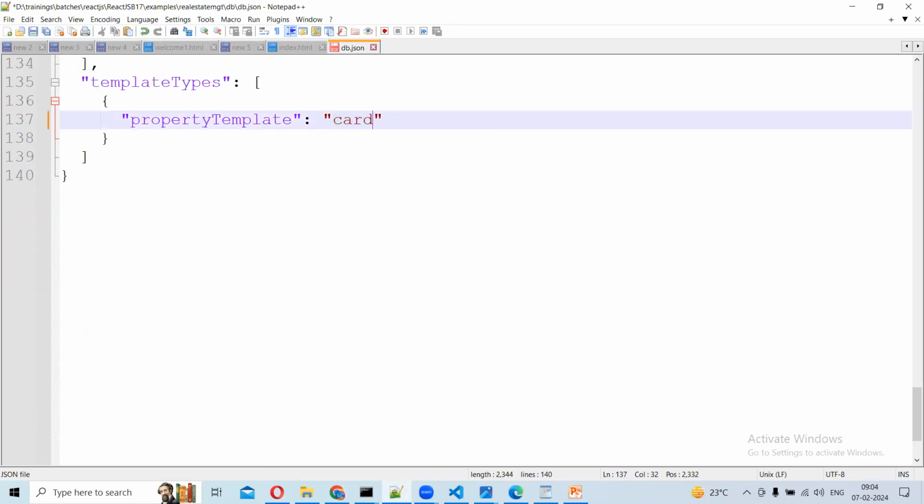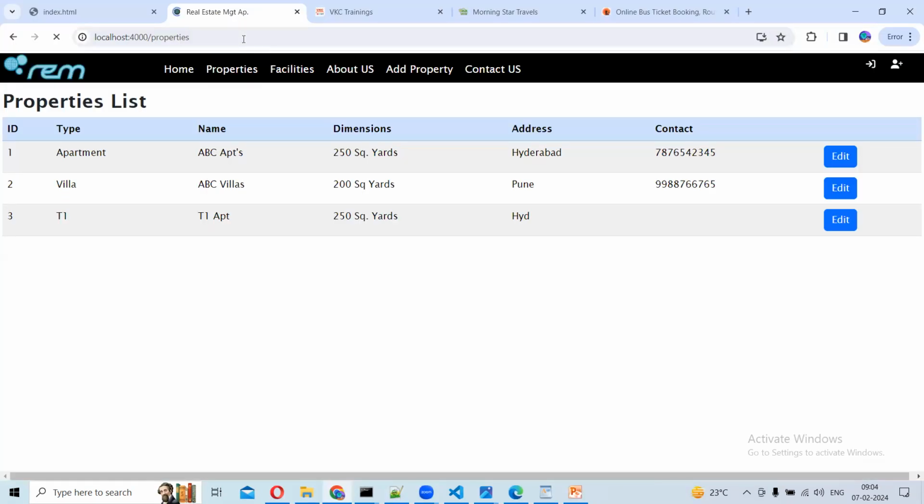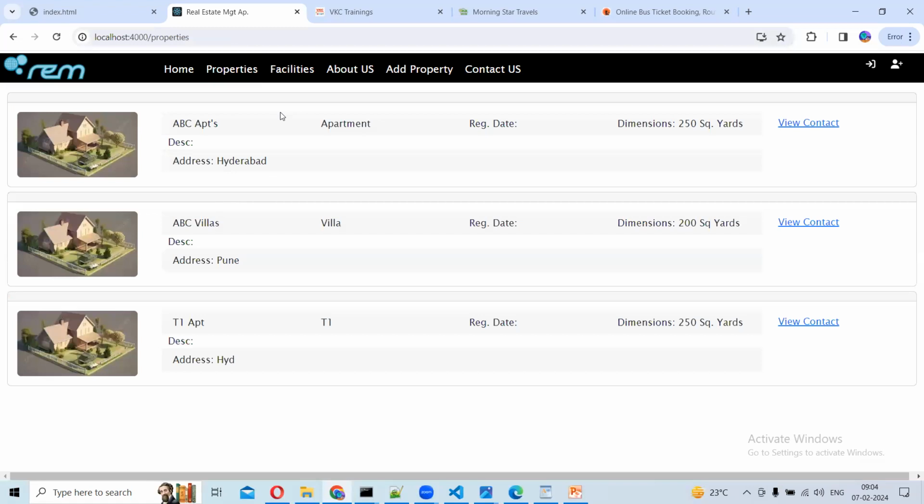Simply, I will change the configuration. The property type template was earlier a grid. Now I want to see it as a card. So let me refresh. It changed to a card. Got it? So this is called dynamic component generation and dynamic component binding. This is the way we can even change the colors, alignments, everything.